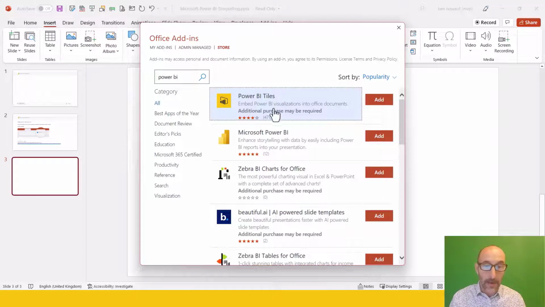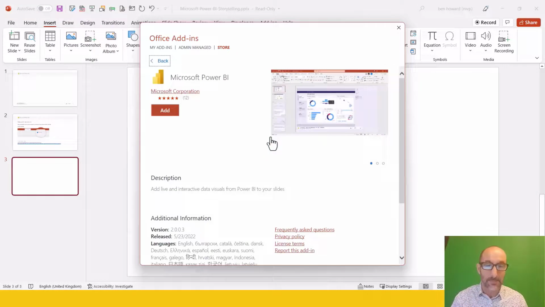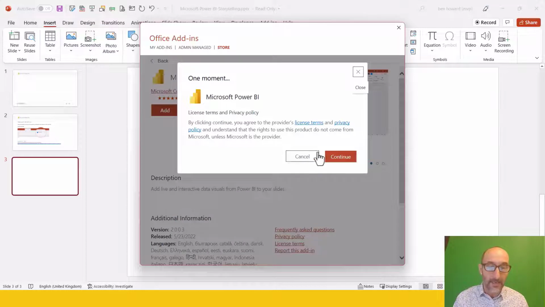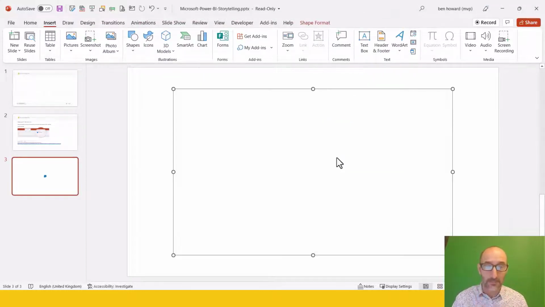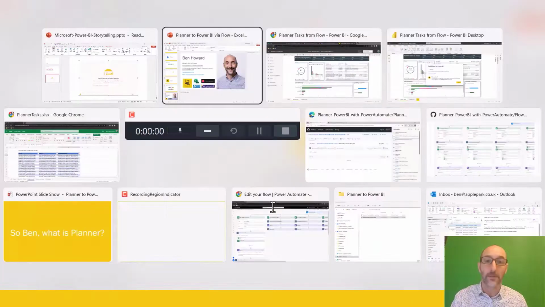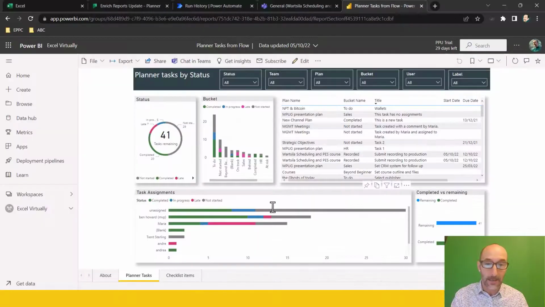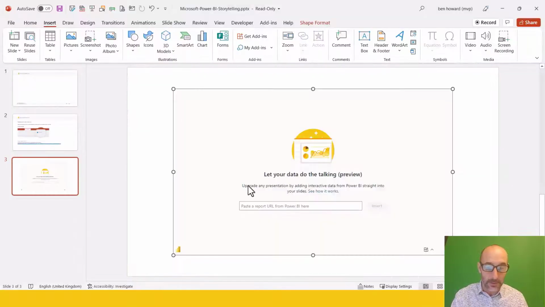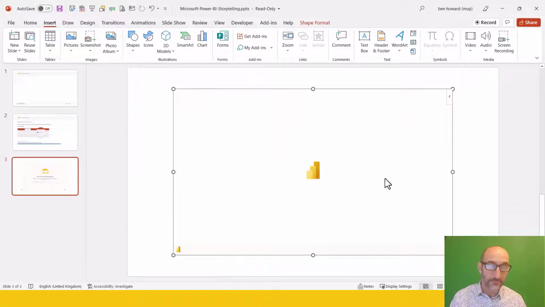You've got Power BI Tiles, which is a third-party application by DevScope or somebody. That effectively is now being replaced by this Microsoft Power BI one. So we'll add that in. We've obviously read the terms and conditions. And then it says, please paste the report URL from the Power BI here. Well, obviously we could go into Power BI and get the report URL for any report, or we could just, I did copy it before, so I could paste it in, and then we can just click insert.